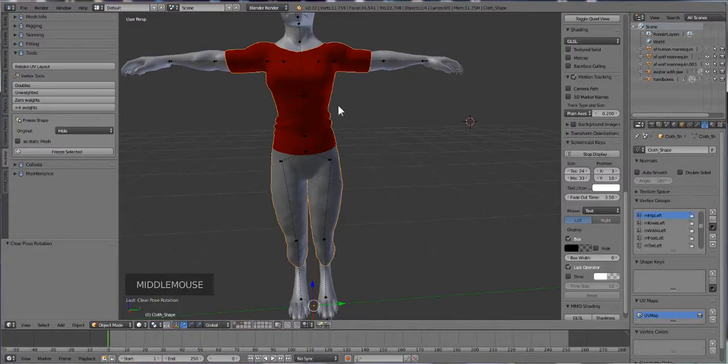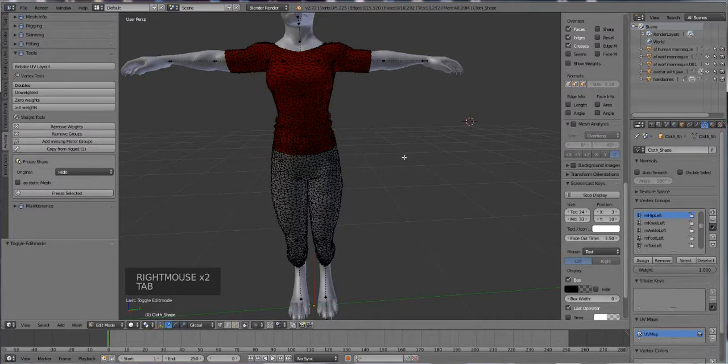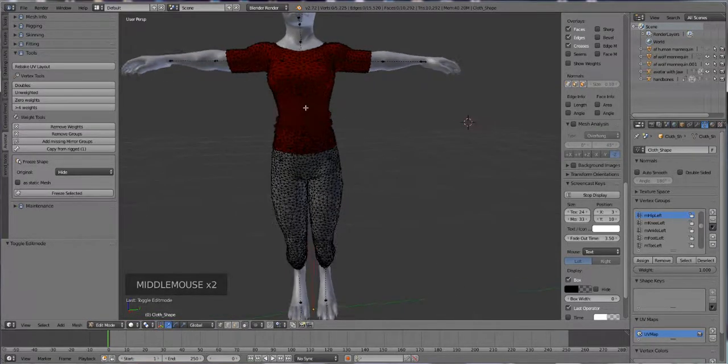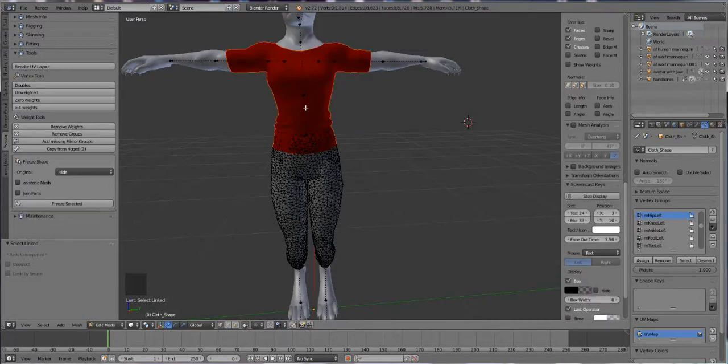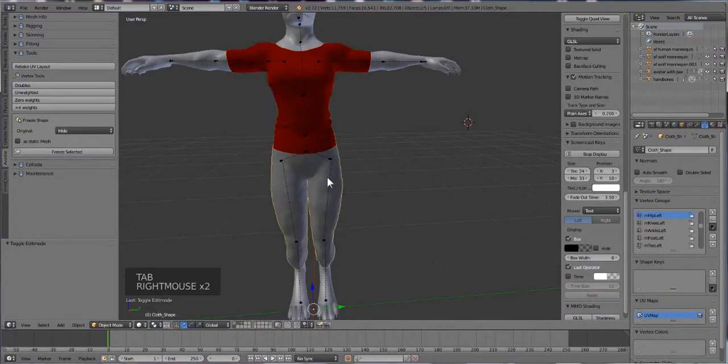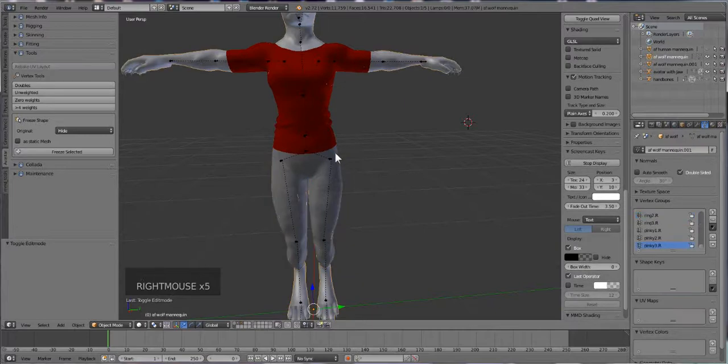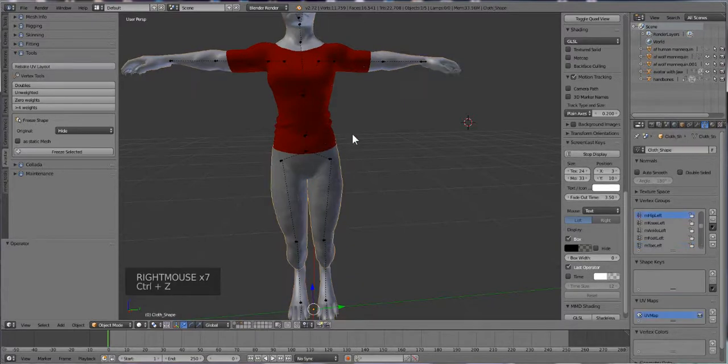So what you do is select your garment, then press Tab, and you can hold your cursor over the part you want and press L, then press P, and separate by selection. You can just divide it, so now you have two pieces of the garment instead of just one. Or let me go back a bit before. There we go. Now we're still back at one.